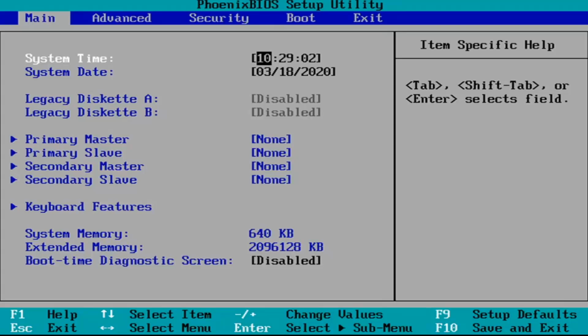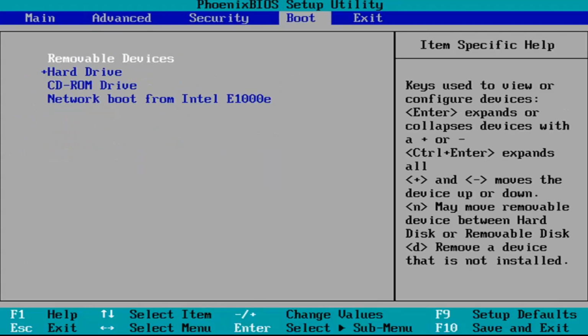So now that we are here, we want to go ahead and locate the BIOS configuration settings. Again, this will look different for everybody, but we're going to use our arrow keys once again to navigate over to the boot tab. So using your right arrow key, we're going to navigate over to the boot tab.